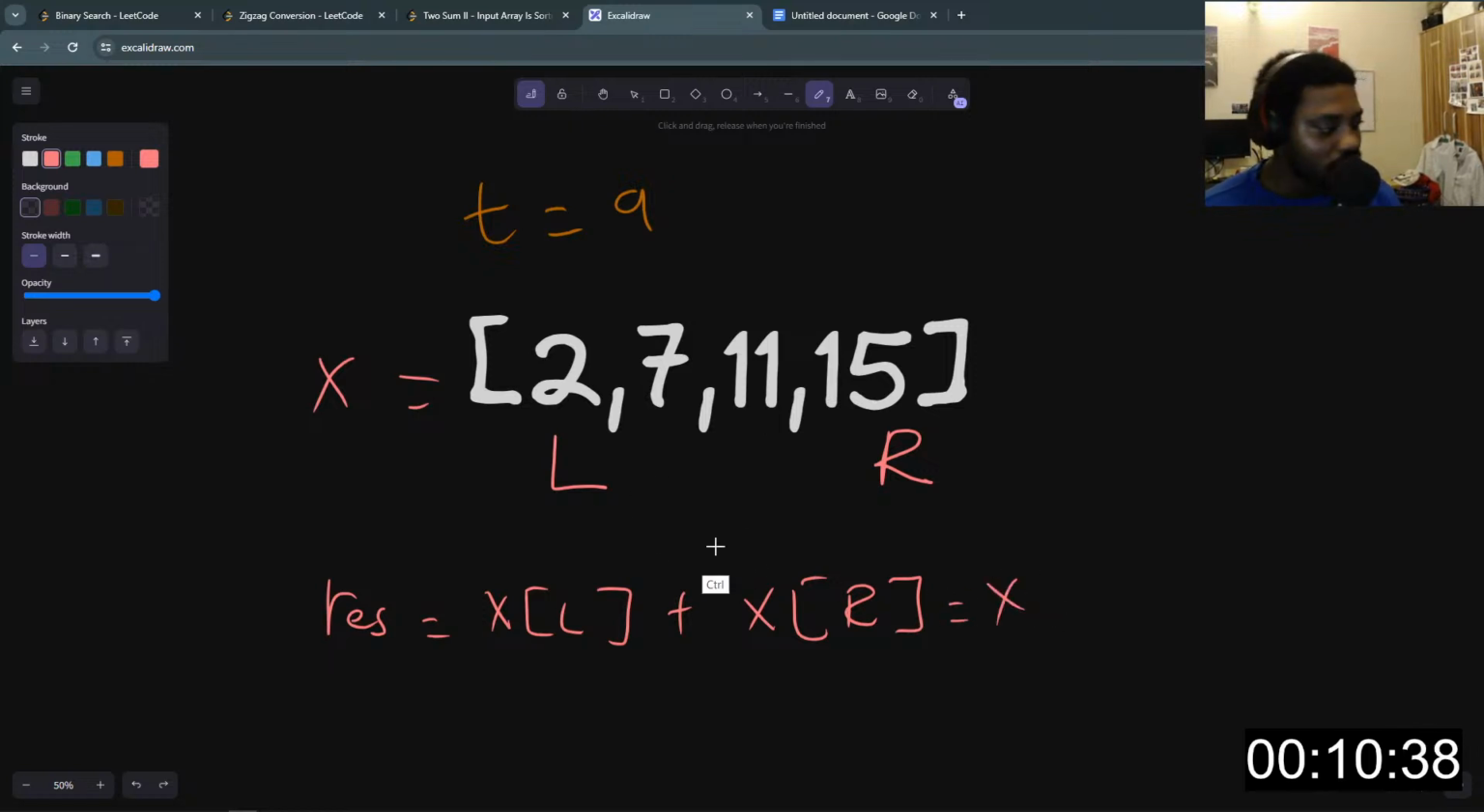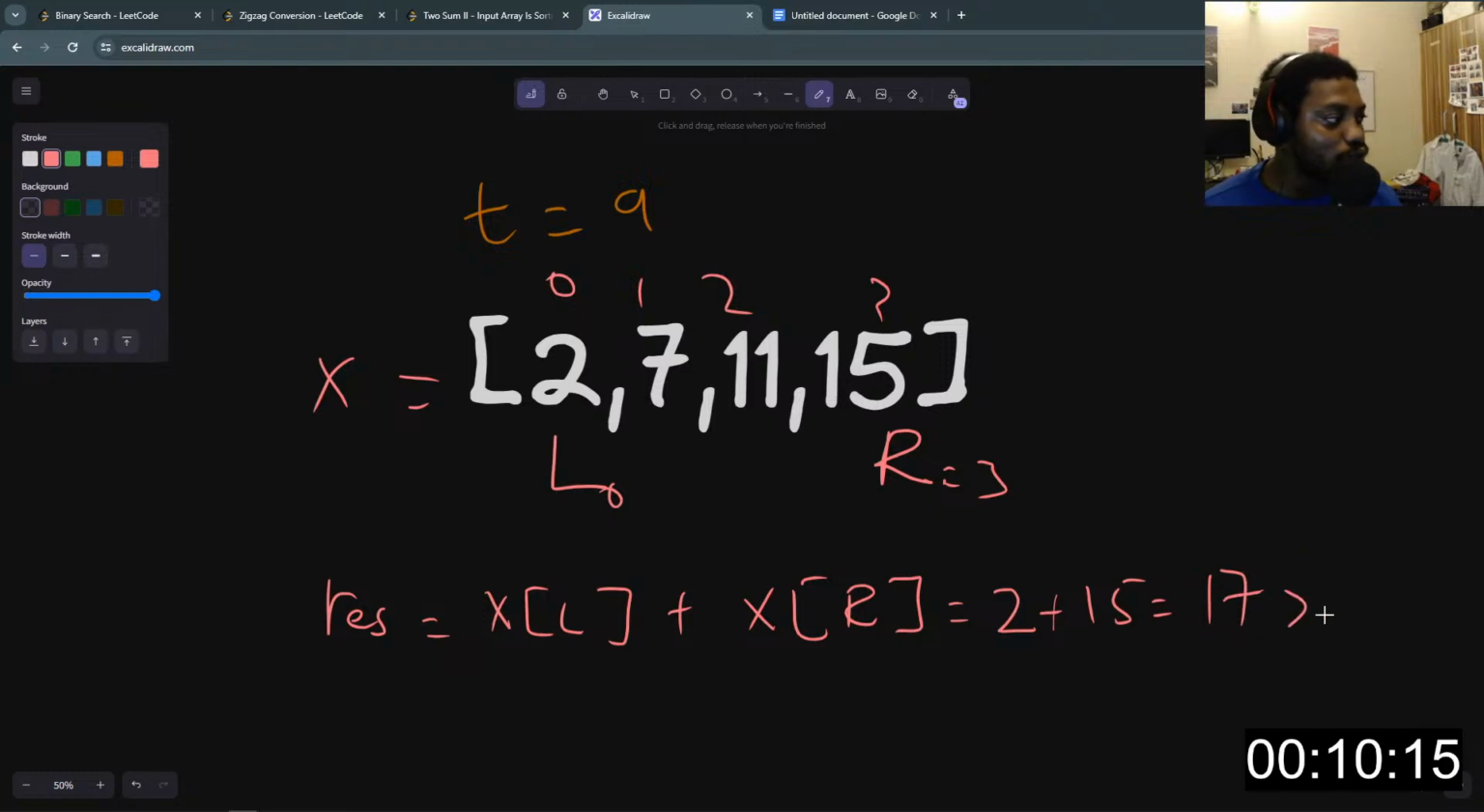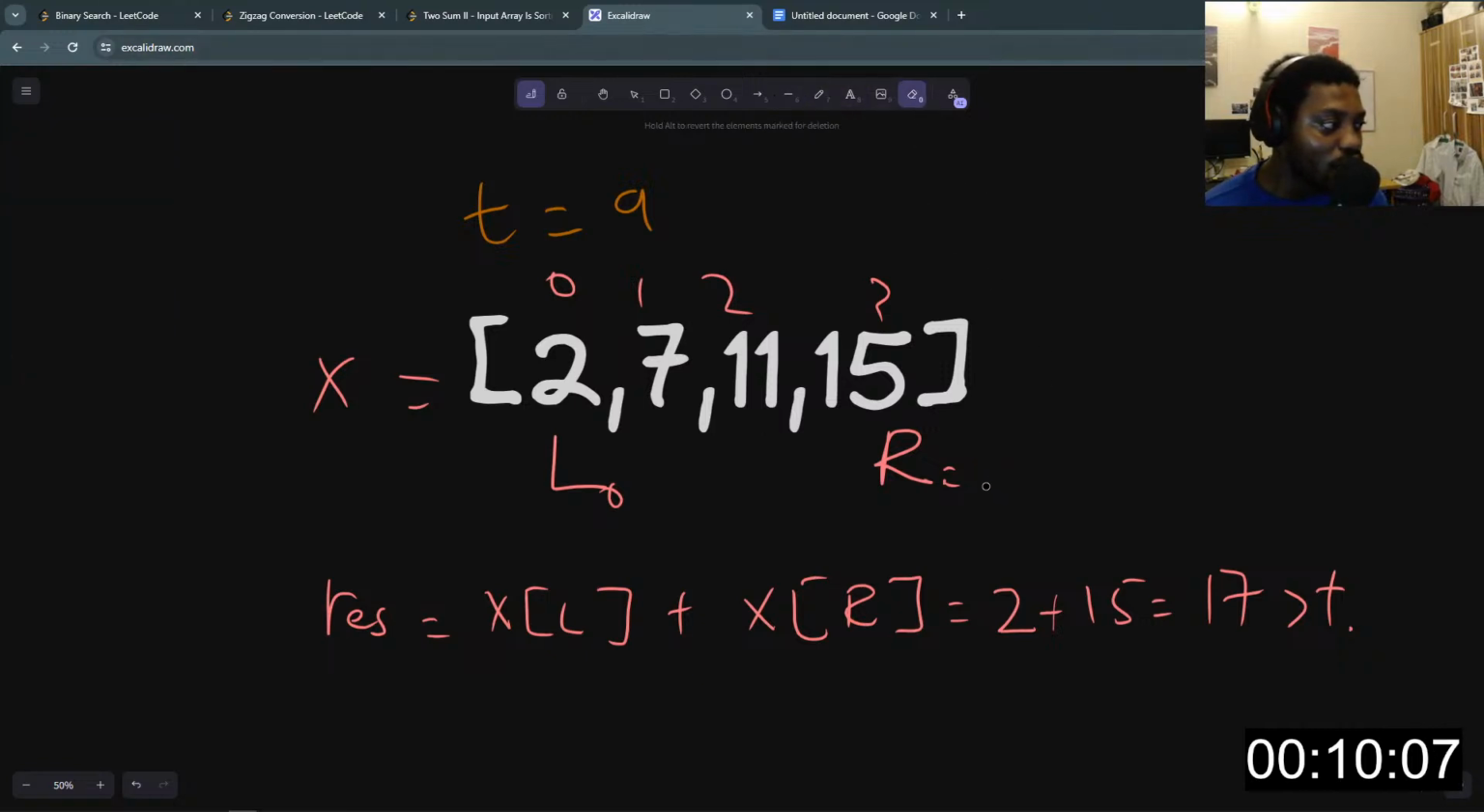Where is L right now? L is at index 0, R is at index 3, since this is 0, 1, 2, 3. So we do the value at index 0, which is 2, plus the value at index 3, which is 15. This is equal to 17. Now we know 17 is superior to our target, so when we find a value that is superior to our target, we simply move our right pointer towards the left, towards the lower values, in order to get our target.